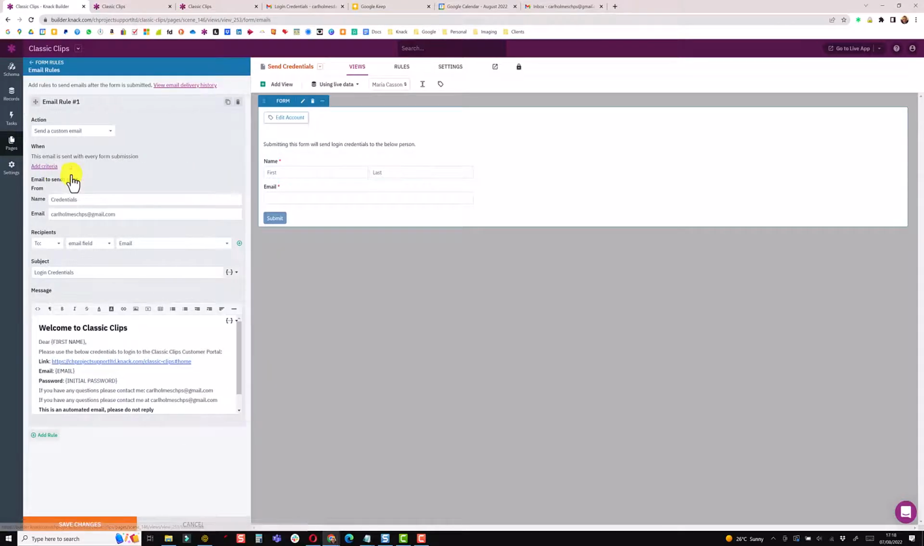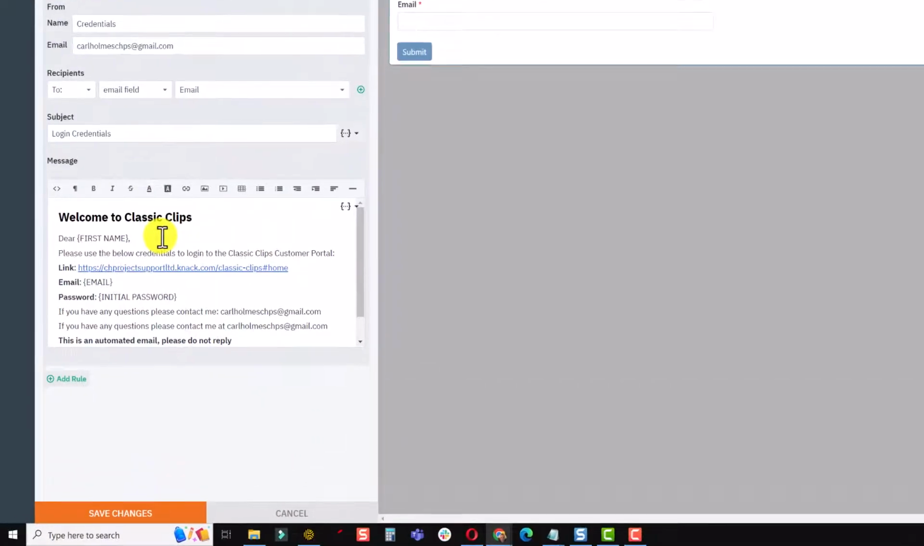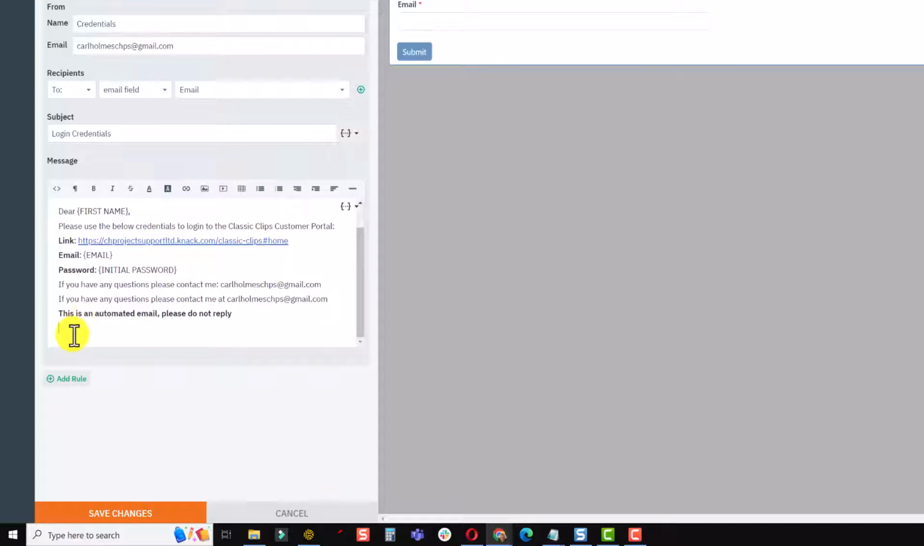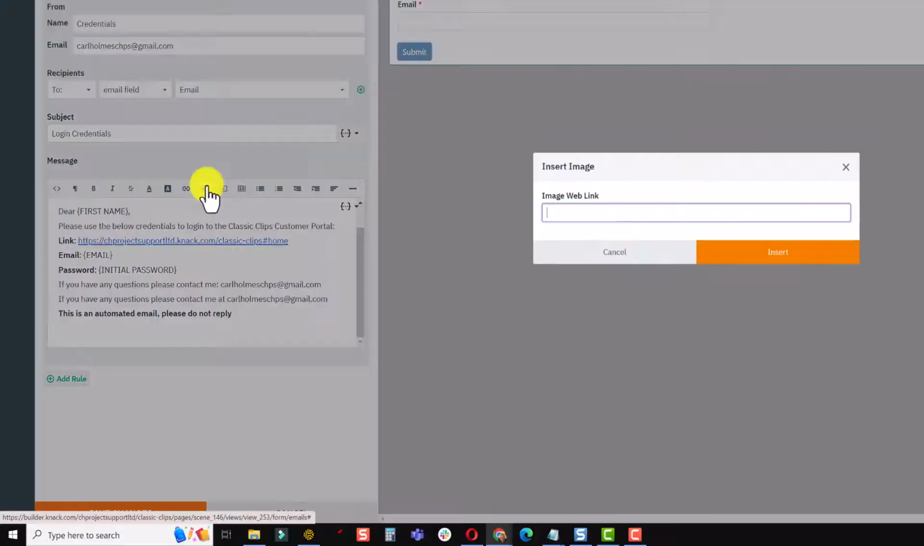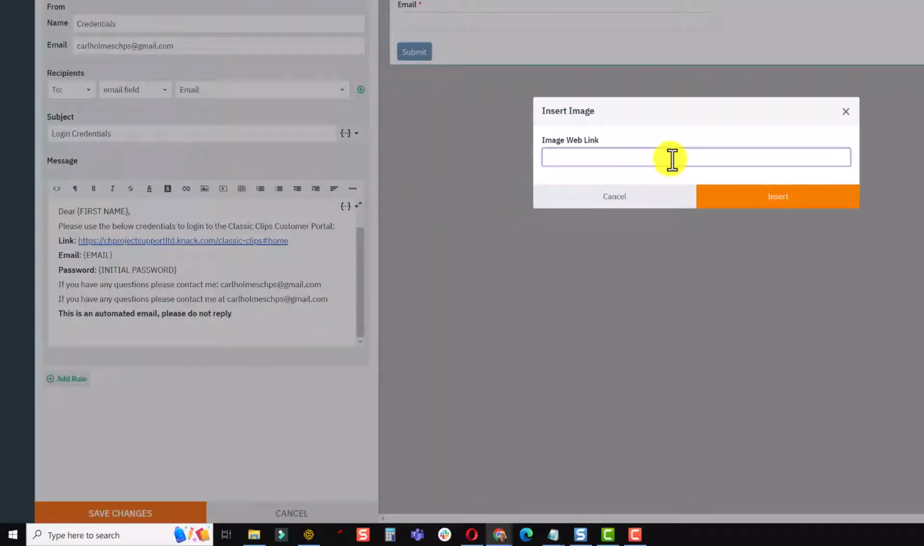So I click on emails, and this is the email that will be sent when the form is submitted. The first thing I'd like to do is add the Classic Clips logo at the bottom here. It would seem obvious to click on the insert image field, but when you do, it doesn't enable you to upload an image. You have to reference an image from a web link from another web service.